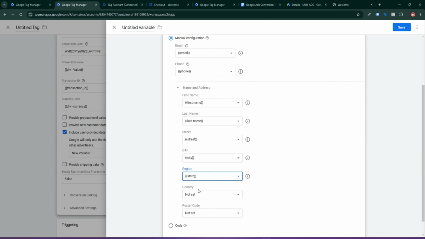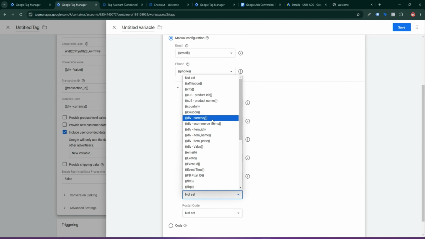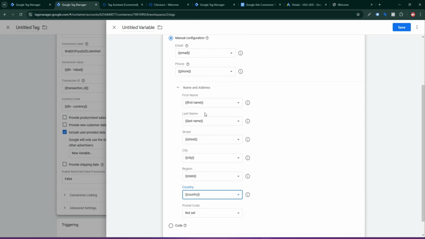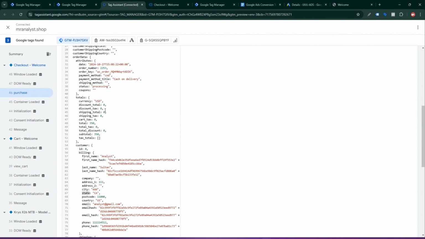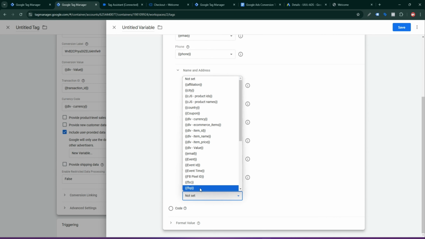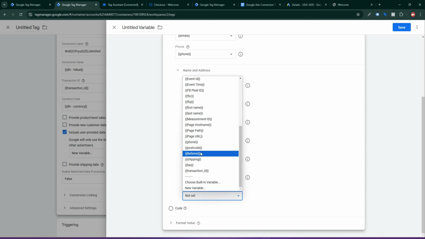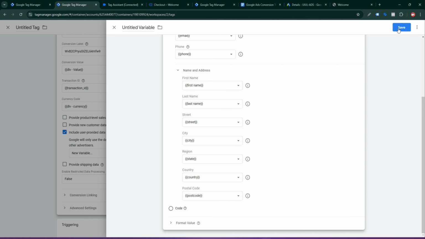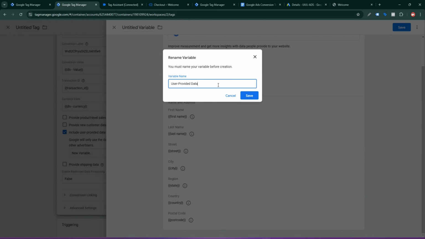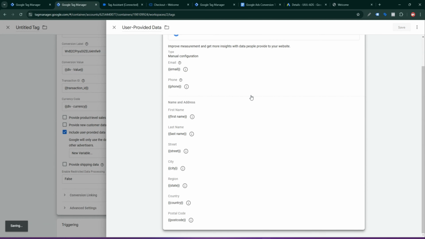I need to select country. I already created country variable. Where do we find country? Firstly need order data, then customers, then billing, then country. I already created. Then postal code, already created postal code variable. This is the postal code. Then click to save. User provided data, then click save.